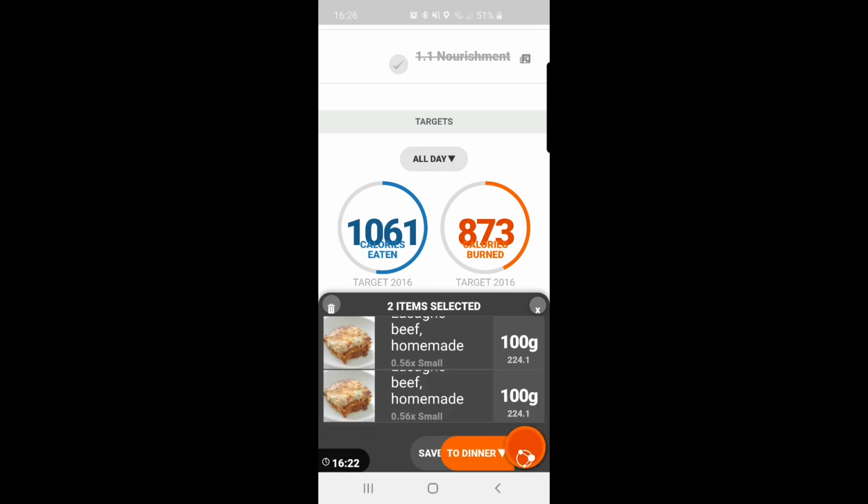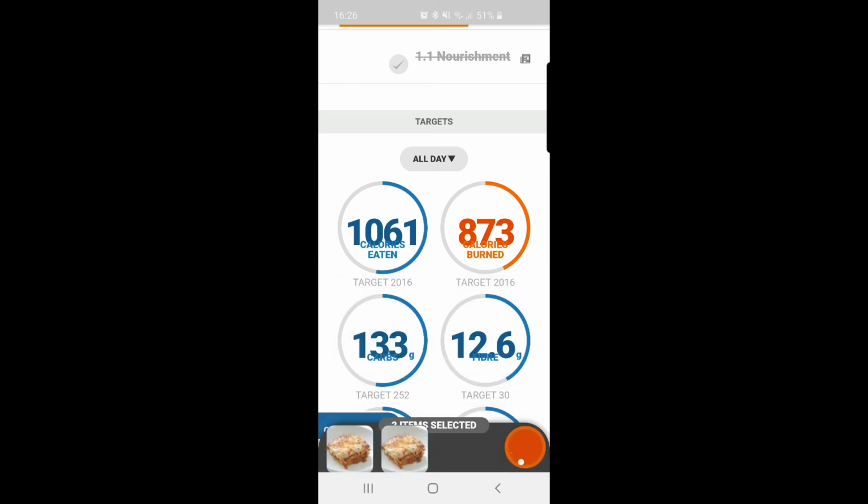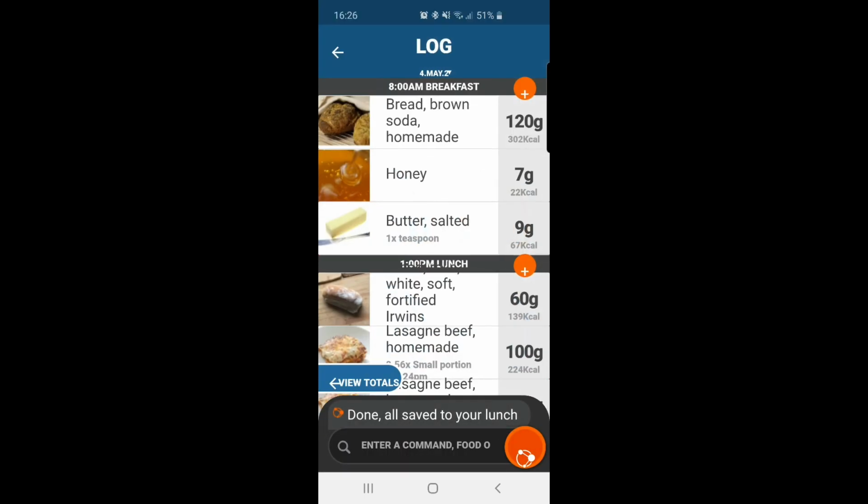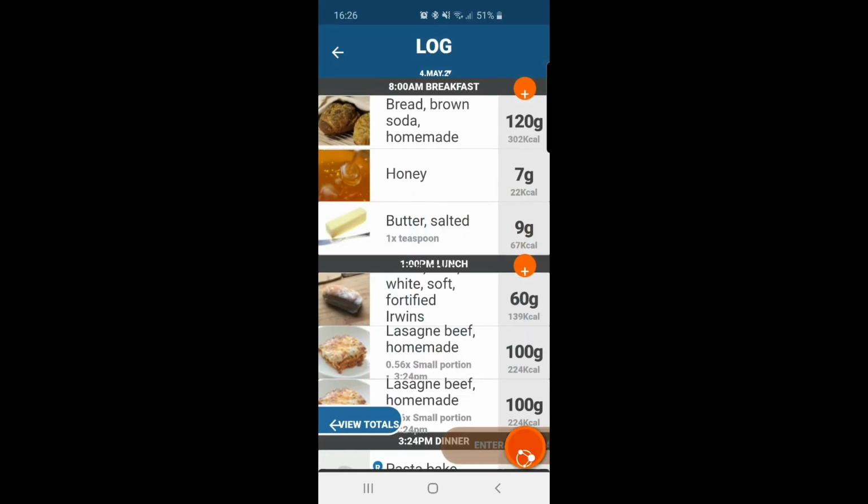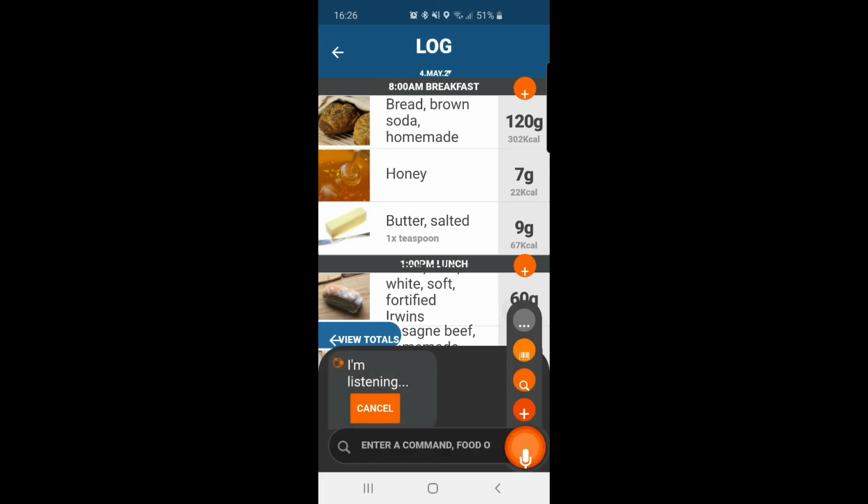Okay, so we can see that there's a couple of items here. Now, they're not going to select items from the recipe unless we tell her to select items from the recipe. So let's say I didn't want it for dinner, I actually had it for lunch instead. I'm going to click that, save it to lunch, and I'm going to click that there. You can also ask her to create a new recipe.